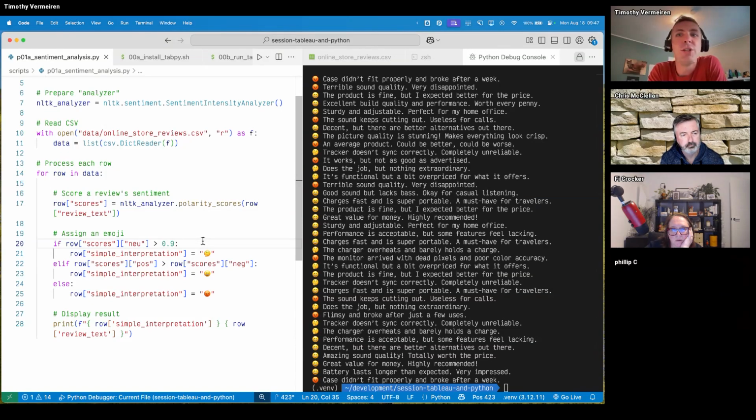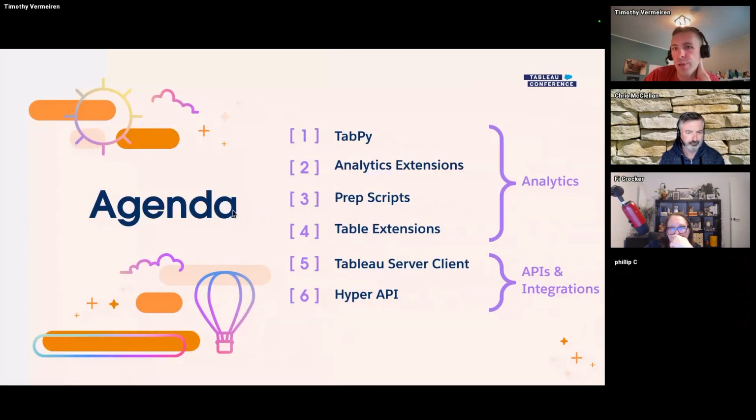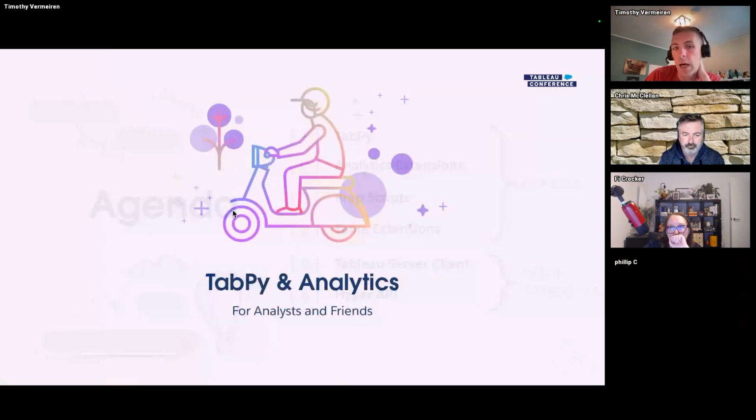And like you say, Viraj, sarcasm, for example, is tricky to detect. If there was a sarcastic remark here, I'm pretty sure that unless you spend the time fine-tuning that quite specifically, that'd probably be difficult to find out. Anyway, this is our scenario, and so we're going to walk through these examples now, starting with TabPy and analytics.